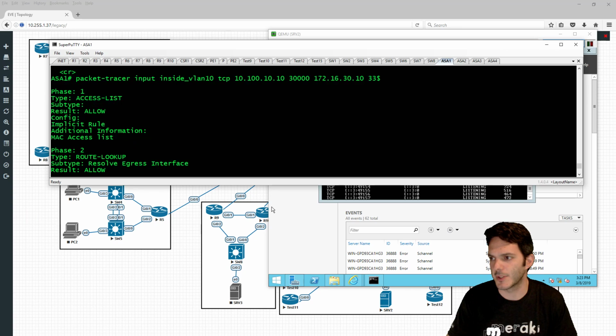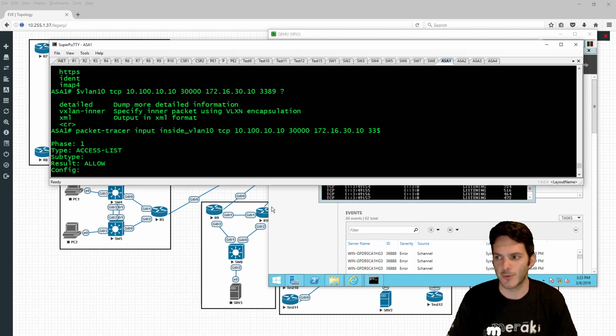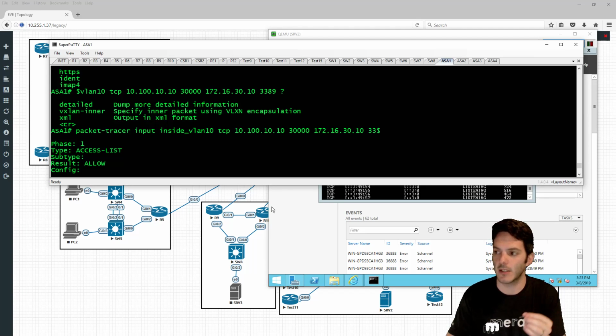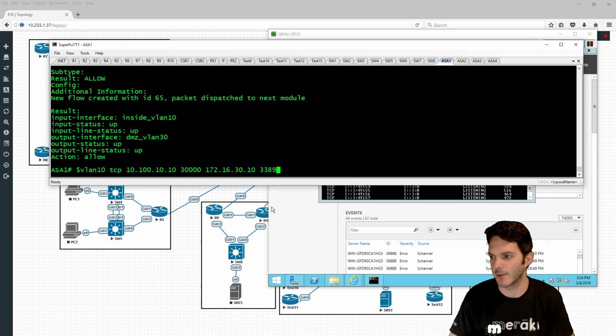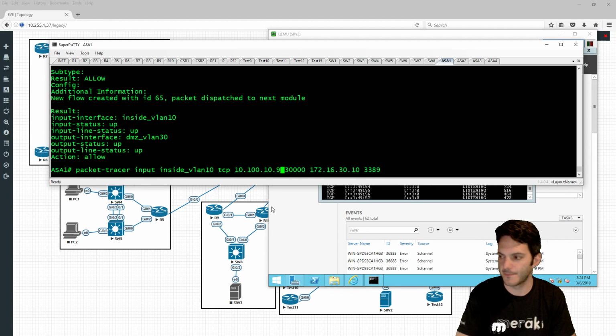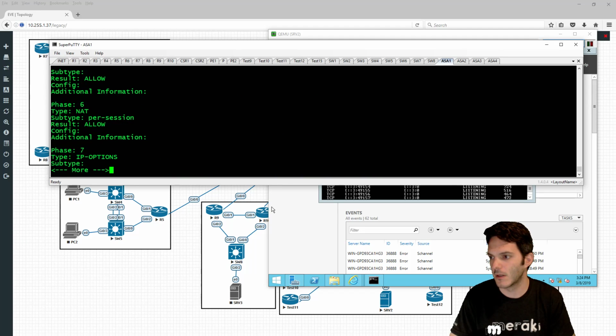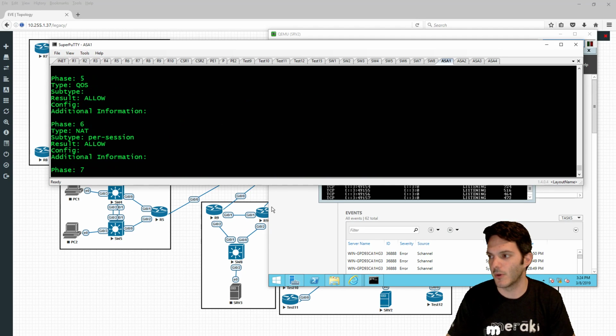So let's take a look from the top down. Just to recap what I typed in packet tracer: I want traffic coming in on the inside VLAN 10 interface, as TCP as a transport, from 10.100.10.10 to, or I'm sorry, .9 should work as well. Actually, let me just redo that real quick. .9, which is more accurate.